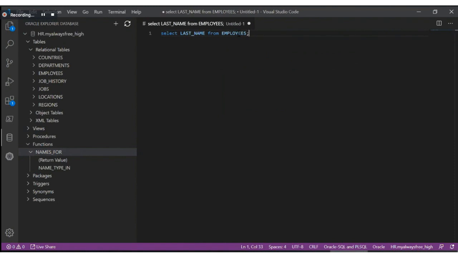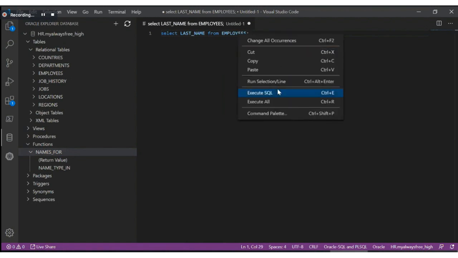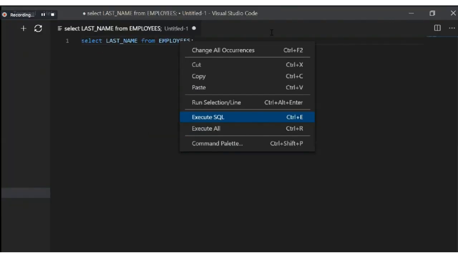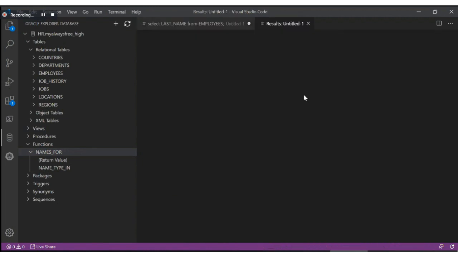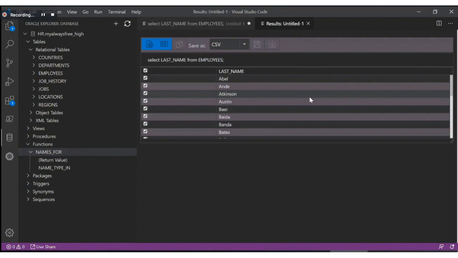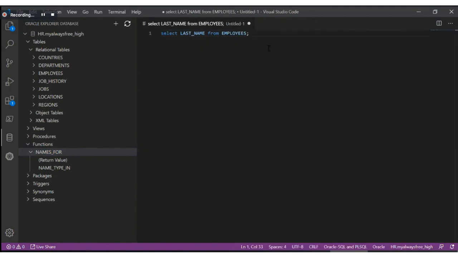So you saw the autocomplete there. It made it much easier to select the things I was interested in. And now in the menu, you can say execute SQL or use the shortcut key. So when I do that, it does what you would expect. It opens up that data display that we have.